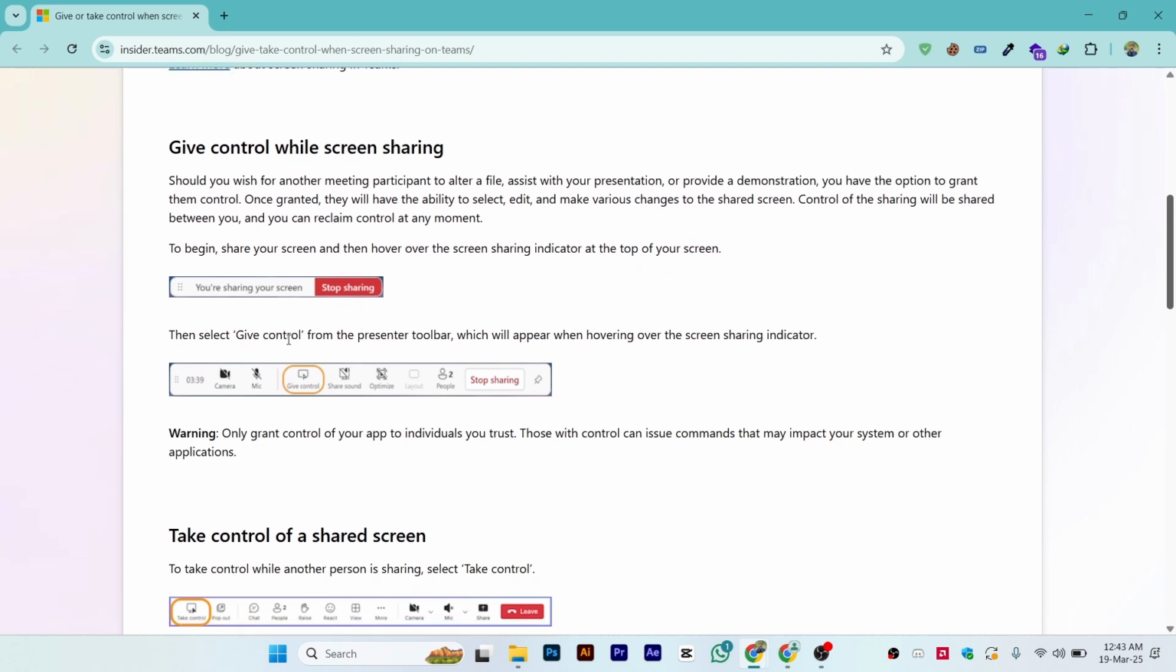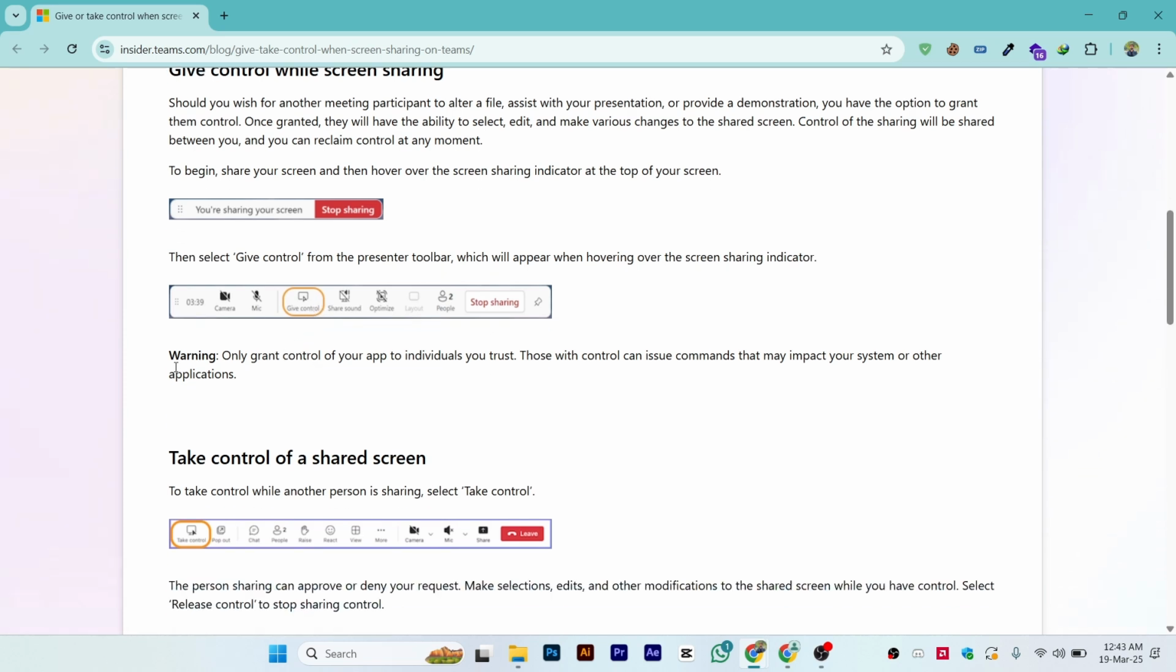After that, select give control from the presenter toolbar, which will appear when hovering over the screen sharing indicator. So you will be able to see this option called give control, and after that there is a warning: only grant control of your app to individuals you trust.